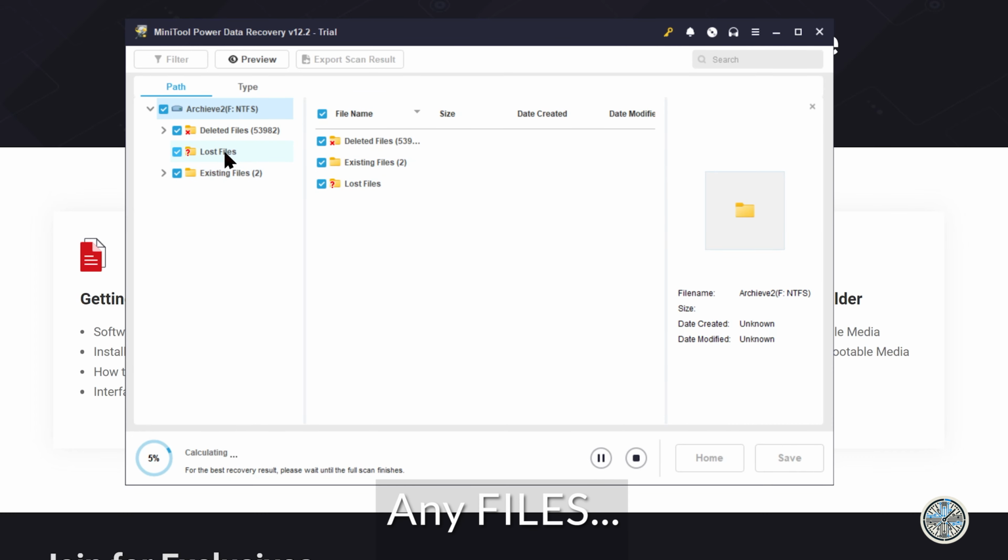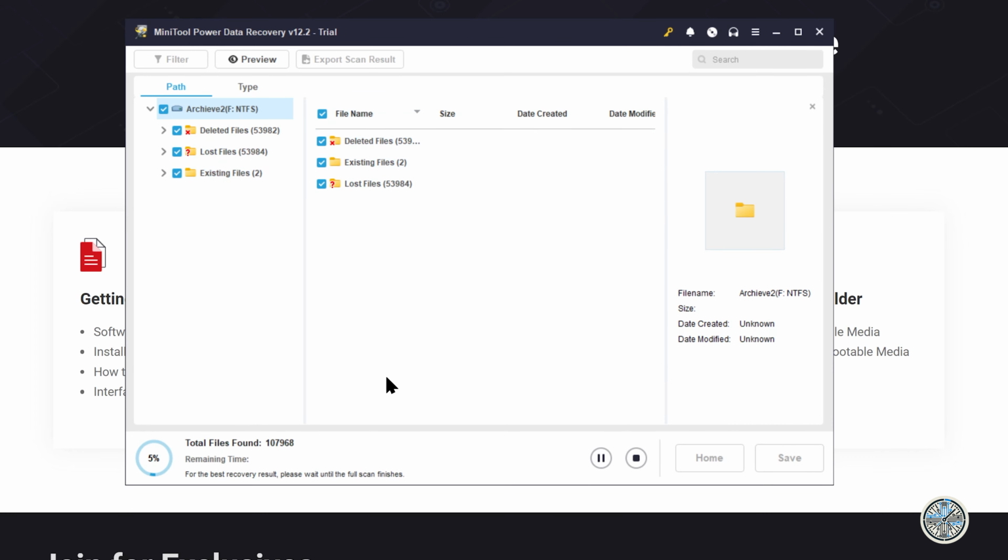At the moment, it's not showing any drives currently available. So what we're going to do is start scanning it, and it's slowly detecting new files and deleted files, or lost files and deleted files. It says there's an existing file there, which I didn't realize was there.